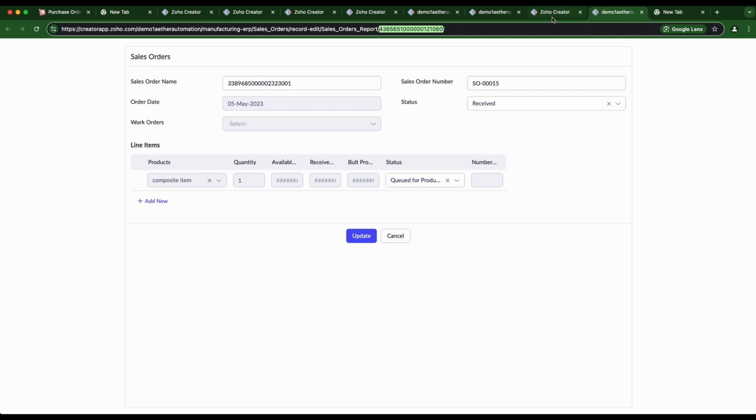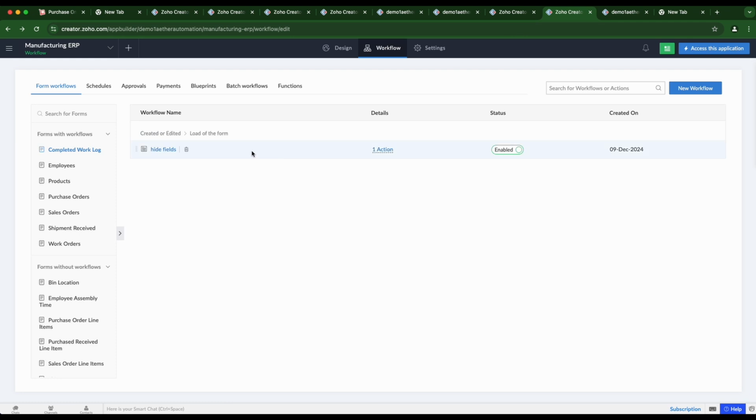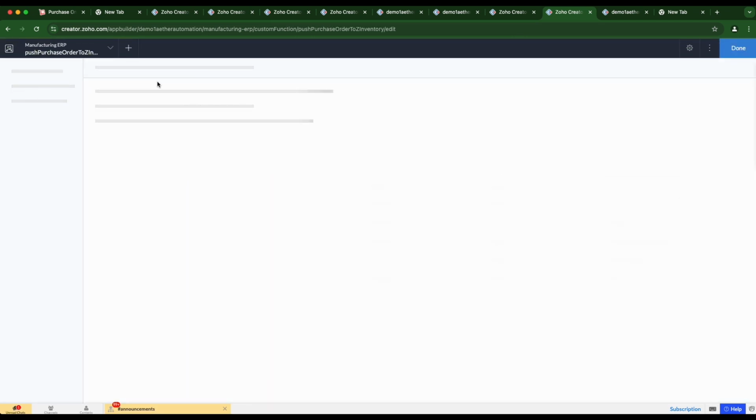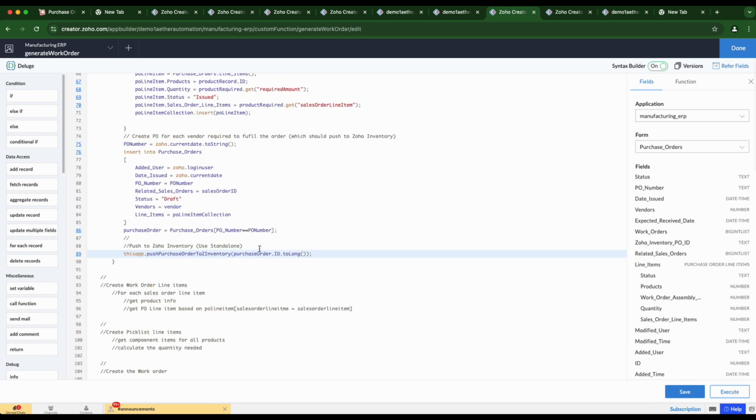And now, if you remember from the previous video, we had this push to Zoho Inventory function for a PO. So push purchase order to Zoho Inventory. We can do that right here. This app dot, and we want to use this purchase order dot ID dot to long. So all this function up to this point just creates the purchase order, the purchase orders that are going to be required for the work order to be fulfilled.